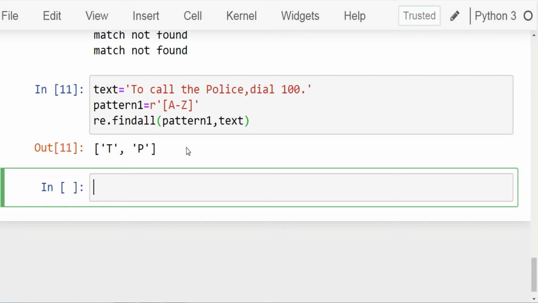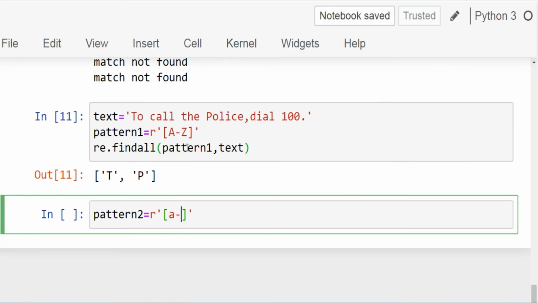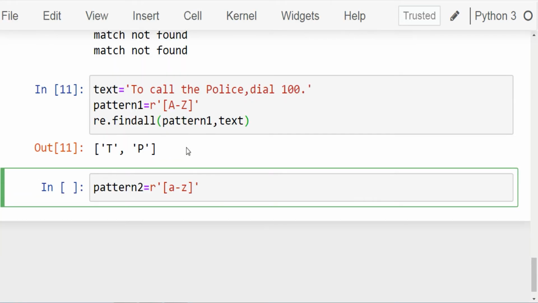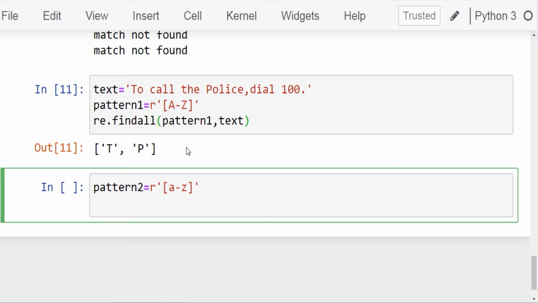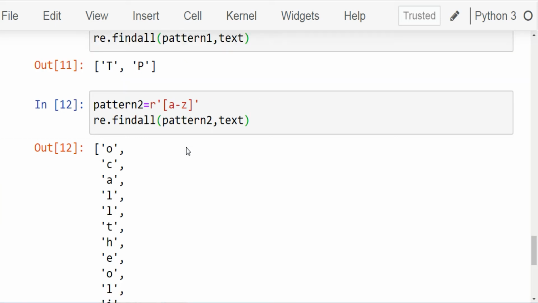You can also extract all the lowercase characters in the text with the help of character class. Let's do it. Let's write pattern2 equals, and within the character class, lowercase a to z. Now use the findall function. Write re.findall and within parenthesis pattern2 comma text. Now run this cell. See that you have got a list which contains all the lowercase characters.